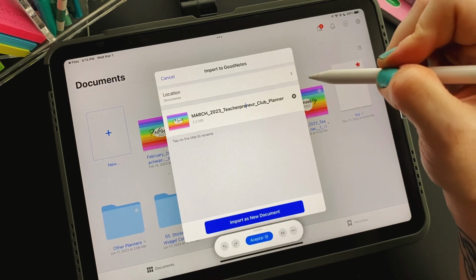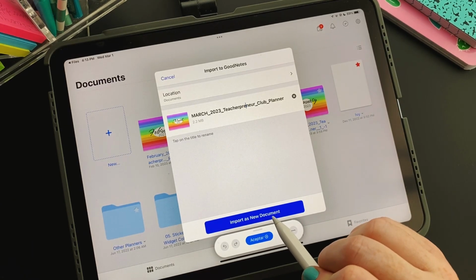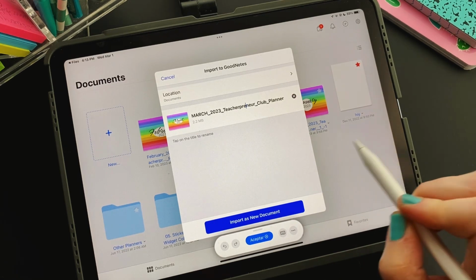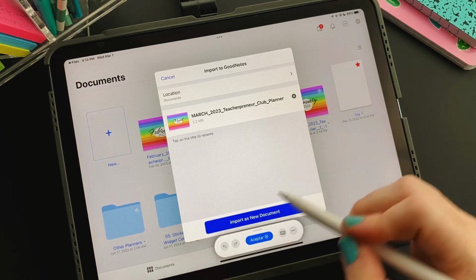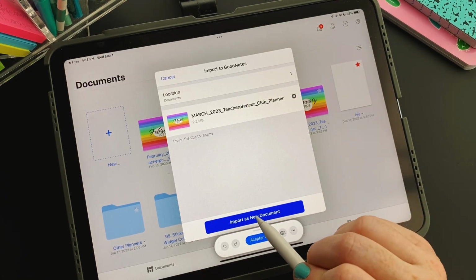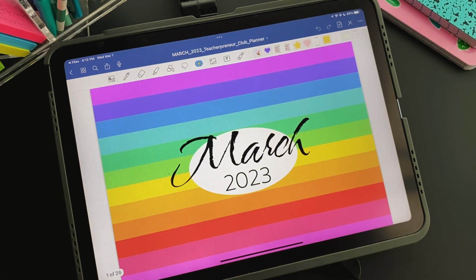We'll tap on Goodnotes, and you could rename it right here if you wanted to, and you can import it as a new document. If you already have a document open in Goodnotes, you would get the option to import it into that document, but if you want this to be completely separate in its own document, then you'll want to click right there and you're good to go.